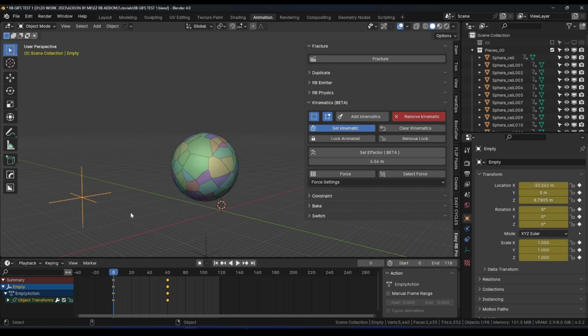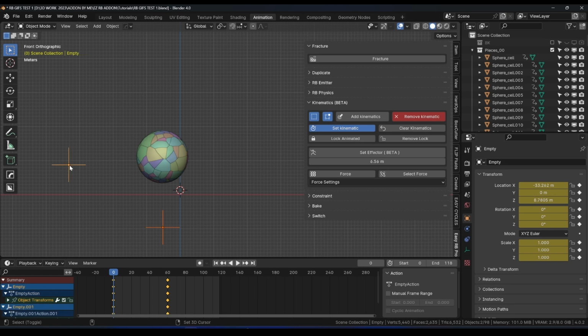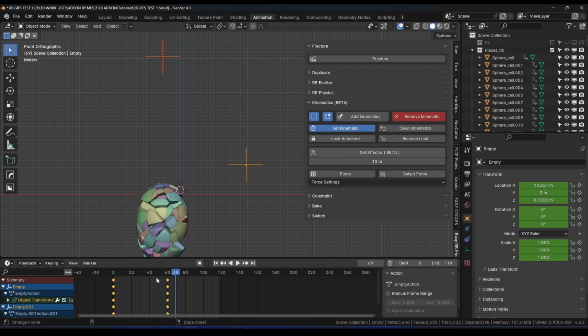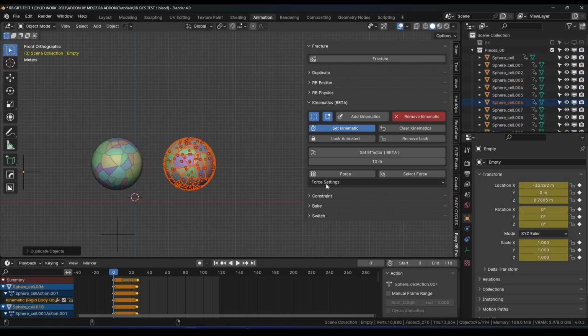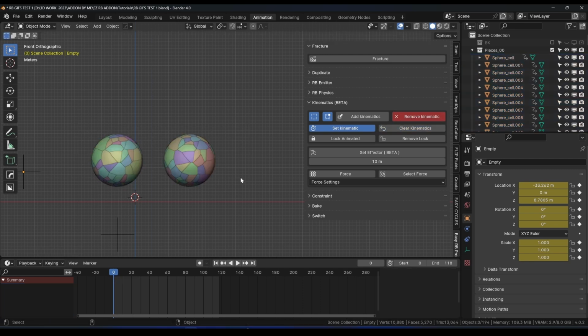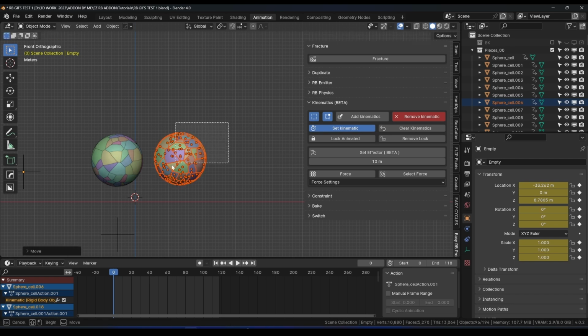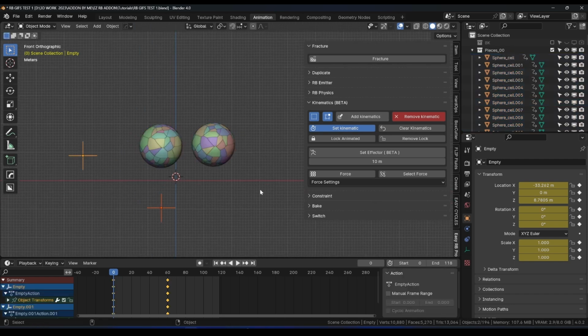If you want the effector to reach them, you can increase the radius right here to maybe 10 meters. Set effector. Now if you play, you will see that all the balls will fall like this. And what's cool about this, you can even duplicate this one, clear the kinematics, remove the kinematics, move it right here, and add the kinematics back. Now if we select those set effectors, you will see this effect.